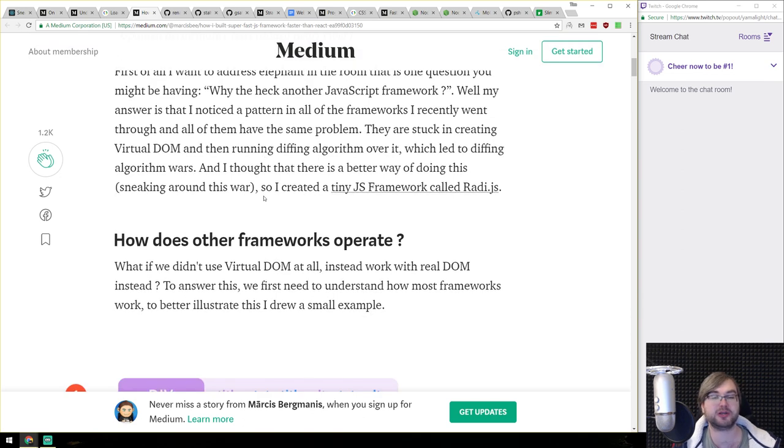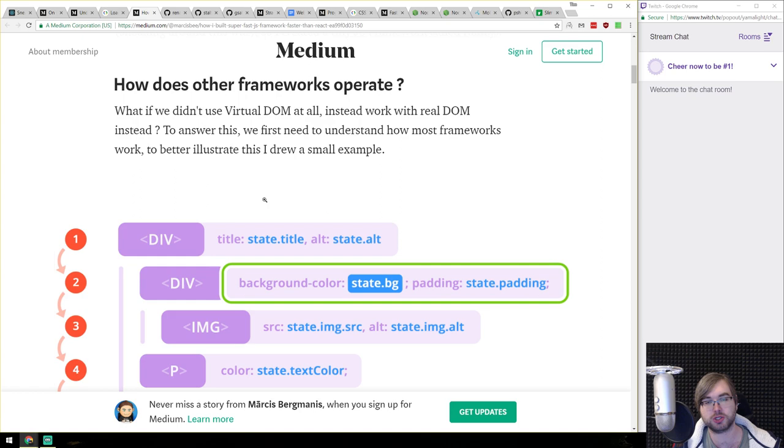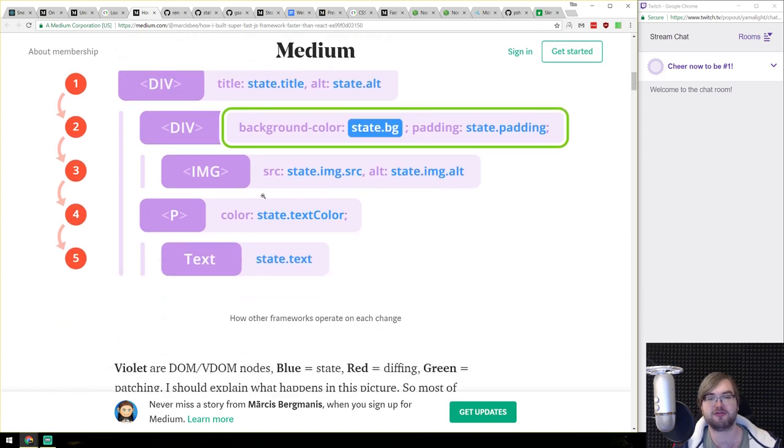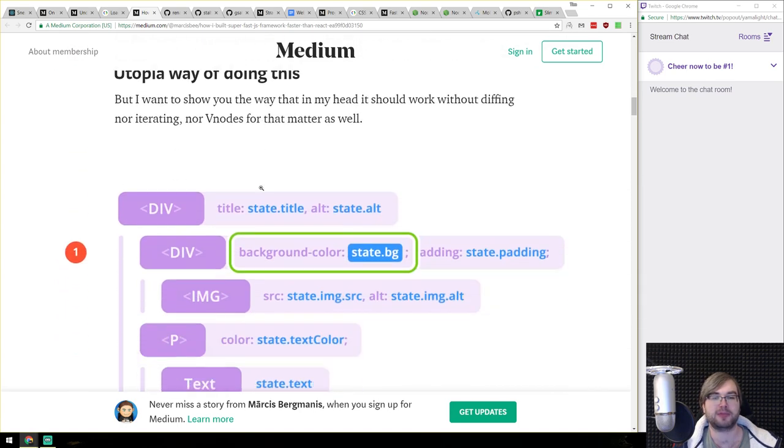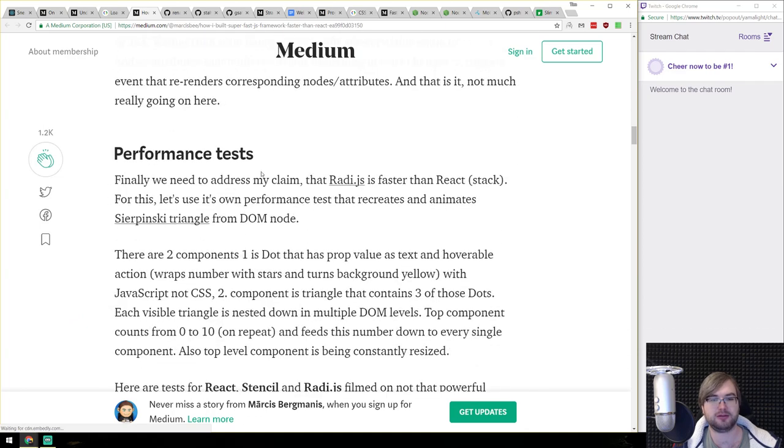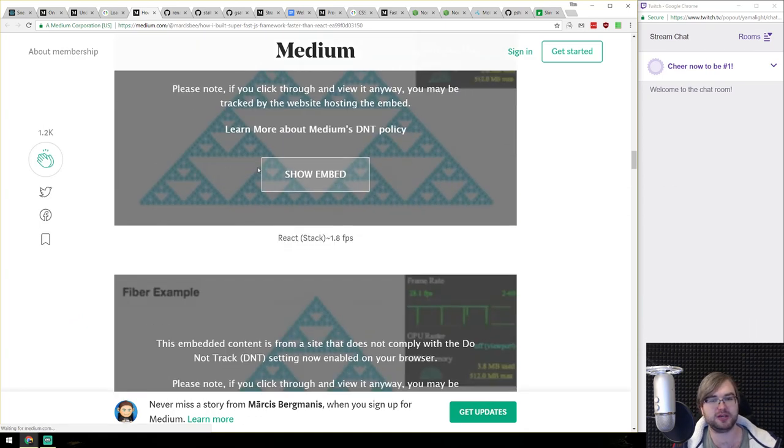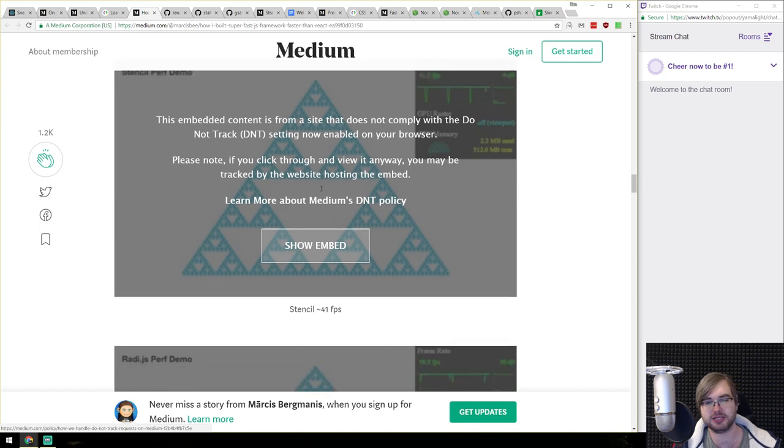But it's still very interesting to read about the approach used to actually make it faster, right? So there is, again, the whole virtual DOM diffing and all that kind of stuff, including the nice demos, by the way.